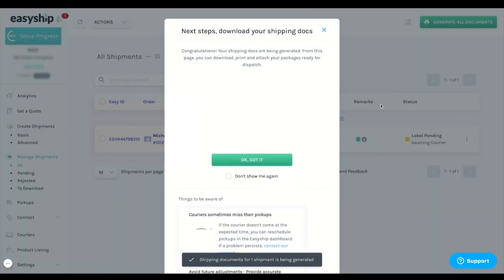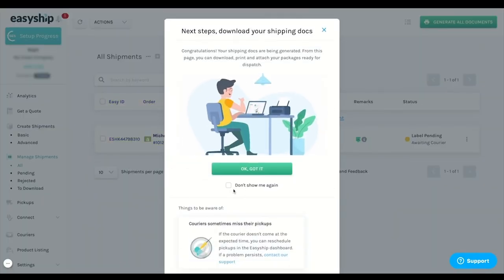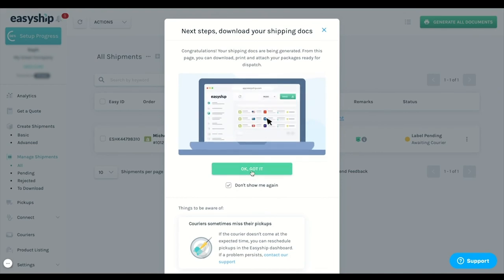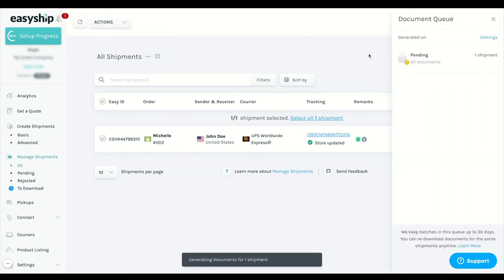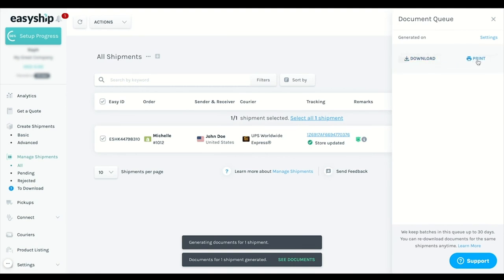Next, we see that Easyship automatically generates all required shipping documents for you. This includes the shipping label and customs paperwork for international orders. Click the Generate Documents button to download or print the shipping label from your chosen courier. All your tracking information will automatically appear in Shopify.